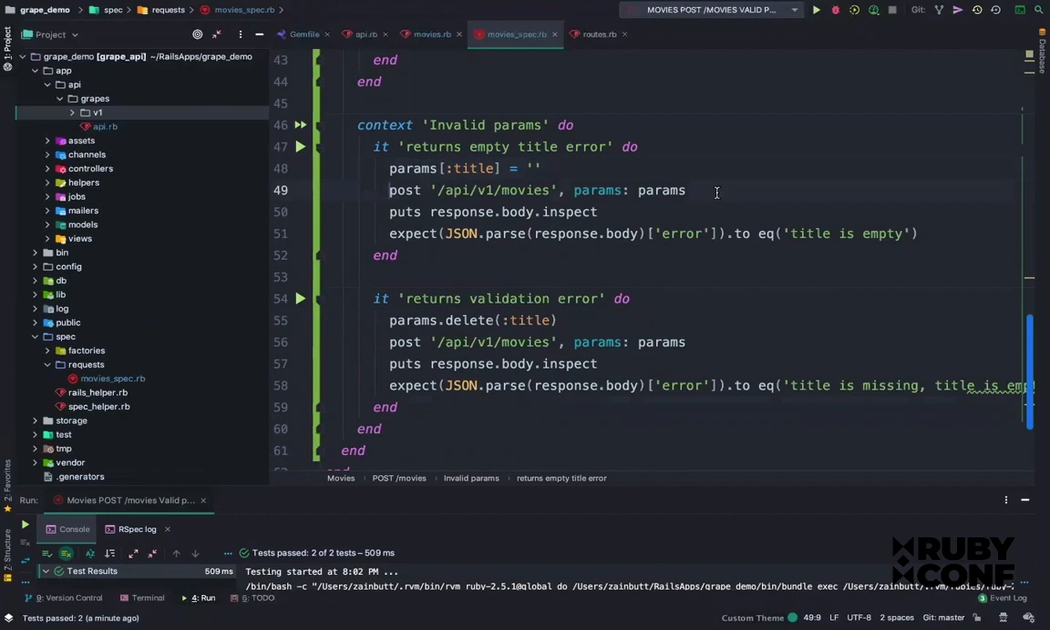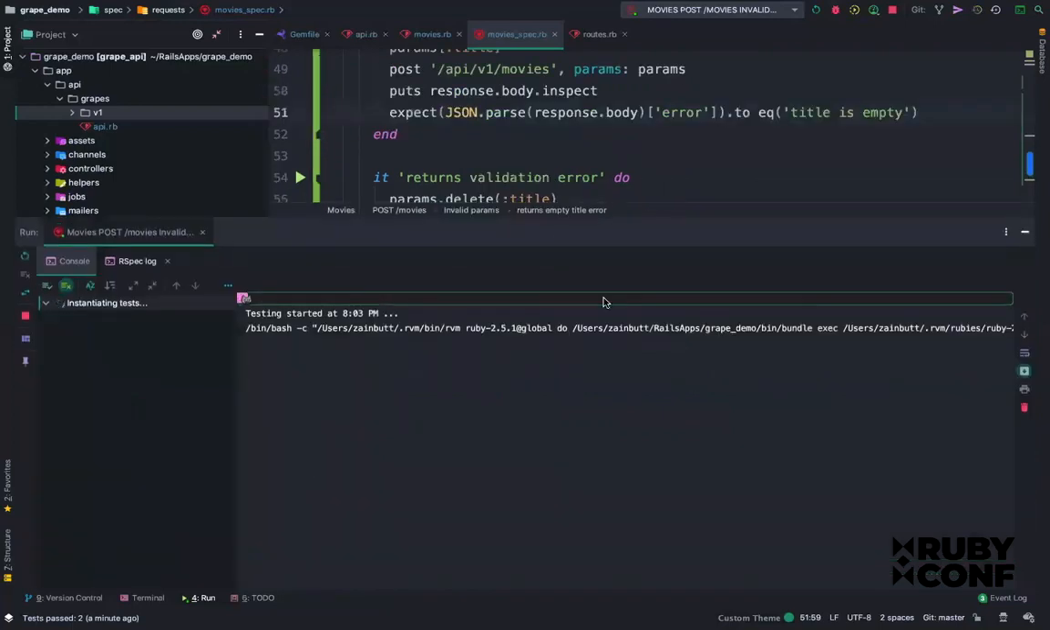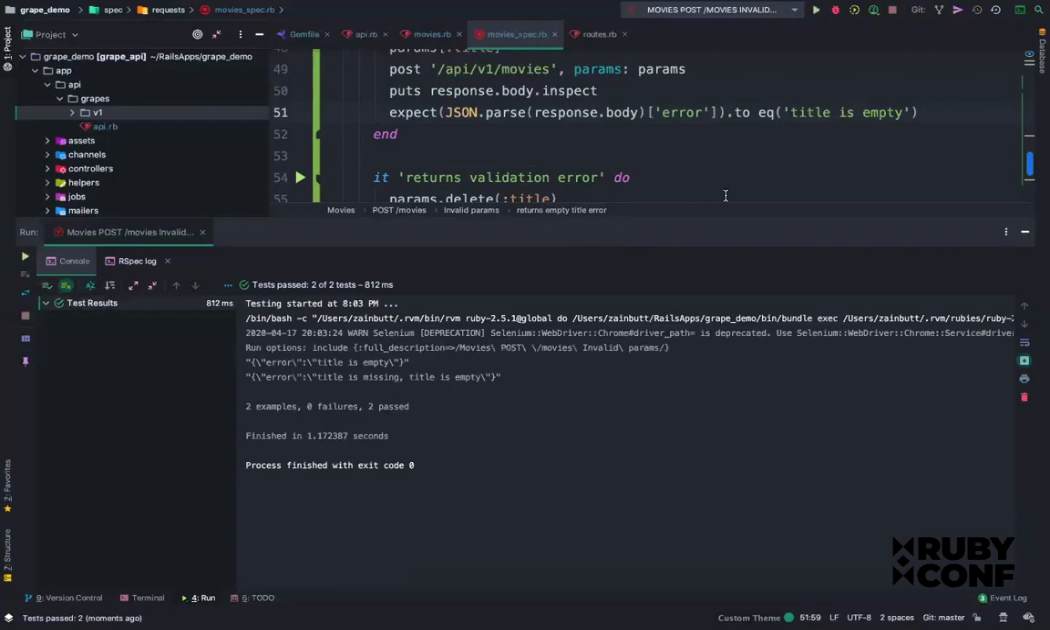So I'm going to go ahead and pass that request the post URL along with our params, and I'm going to expect that our body should contain an error, and the message should be "title is empty", right? I'm going to go ahead and just run it because the code is already there. I'm going to show you. So yeah, it passed.